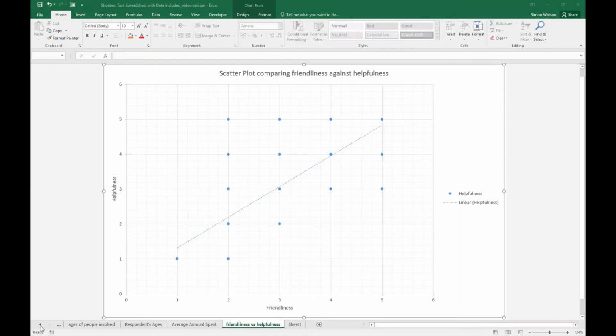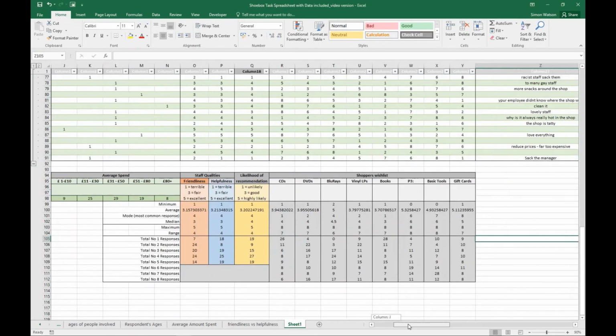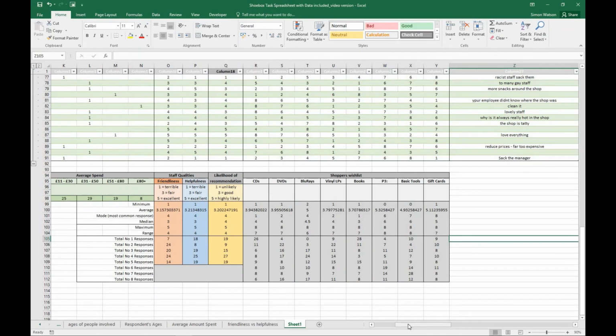Okay, so we're very nearly there, to be honest with you. You hopefully have created this scatter plot or scatter graph comparing friendliness against helpfulness, and you've put that on its own sheet and it's all looking hunky-dory and tickety-boo. What I'd like to do now is create perhaps one or two more graphs, just so we've got a full picture of what's going on.